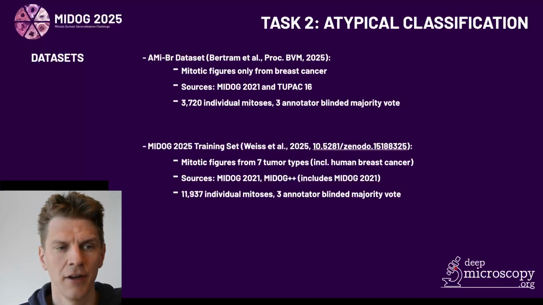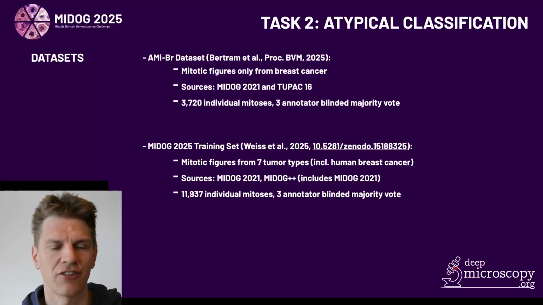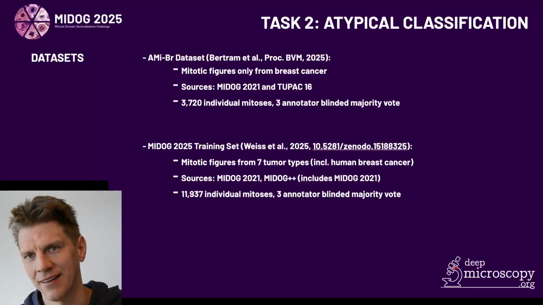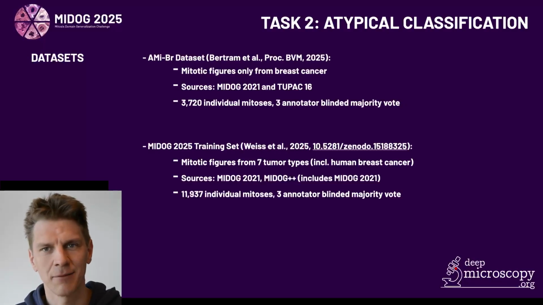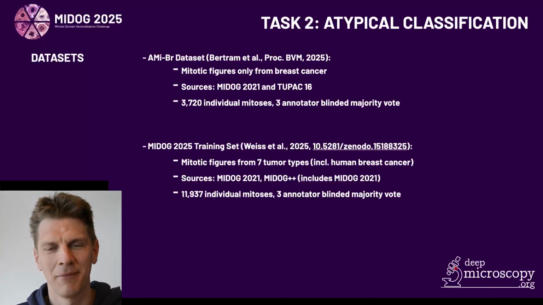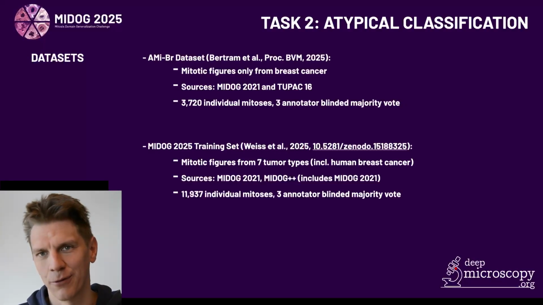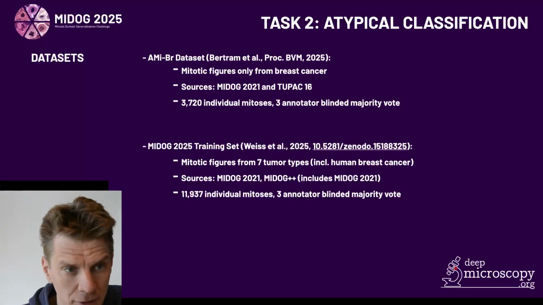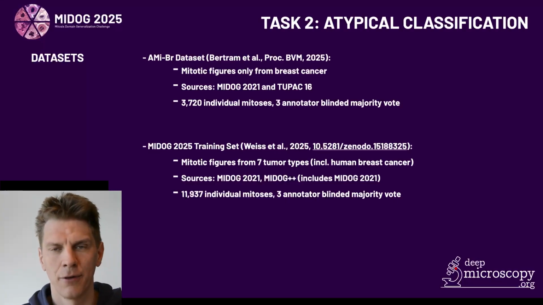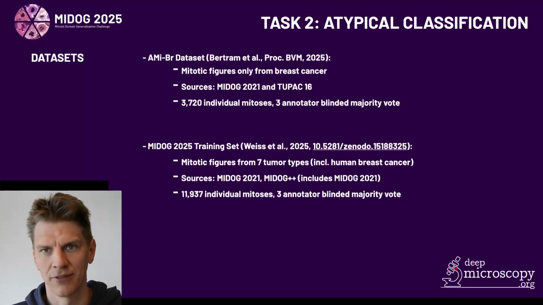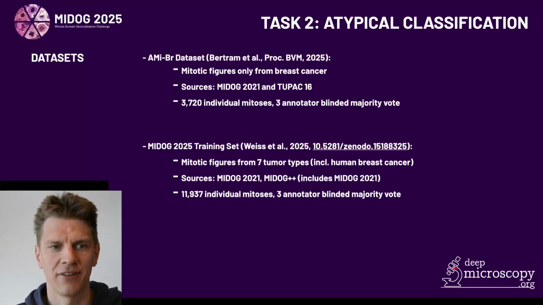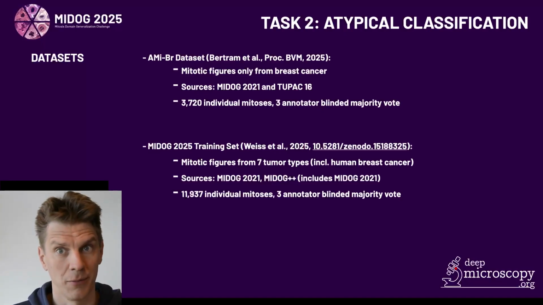So we have several kinds of human and veterinary cancer types in there. It has been sourced from the MIDOG++ dataset, which actually also includes the MIDOG 21 dataset. So there's a little kind of dataset bleed in between those. Make sure you don't fall into that trap when handling them as independent sets for, like, training and holdout sets. In total, it contains 11,937 individual mitoses, and we also have a 3-annotator blinded majority vote on them being atypical or normal.